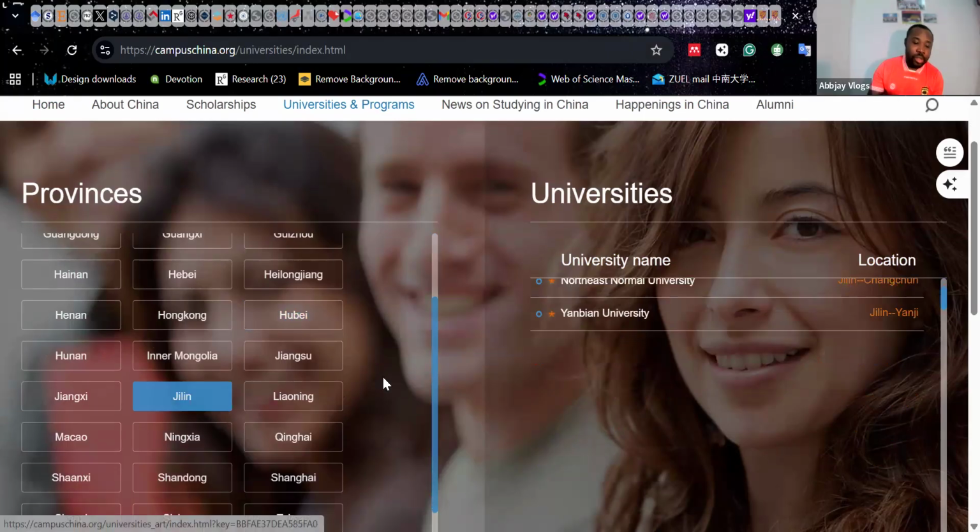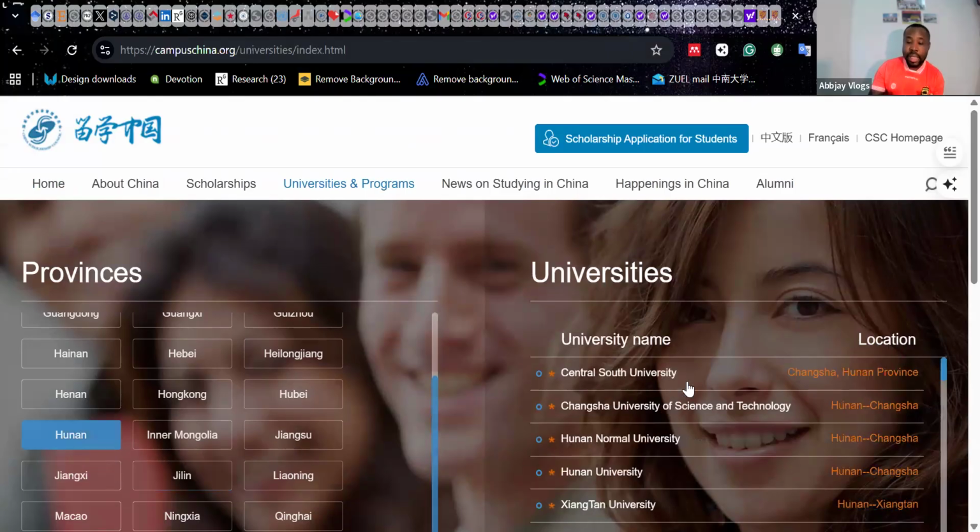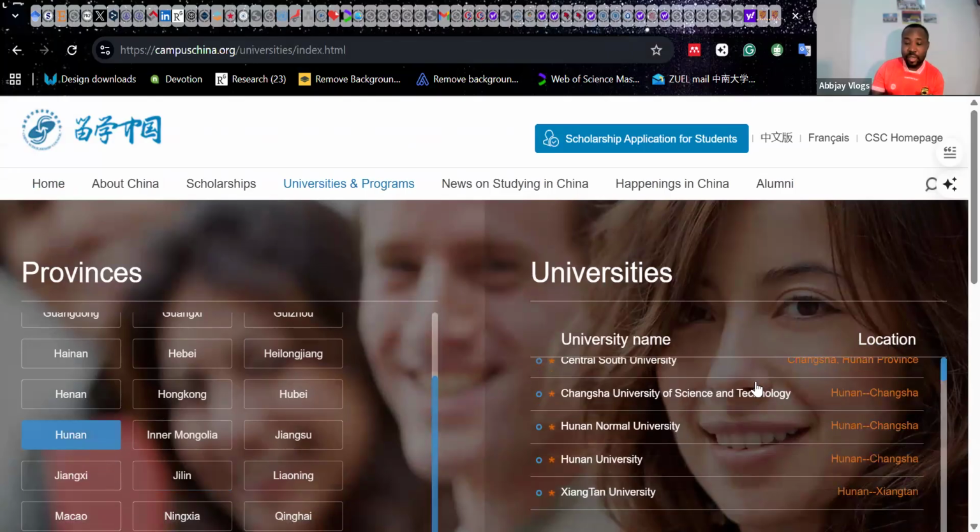If you probably have an idea about the school you are searching for, the province that you want to be in, for instance, if I want to be in Hunan, then I only have to come to Hunan and search for universities that are in Hunan. That is the first point.